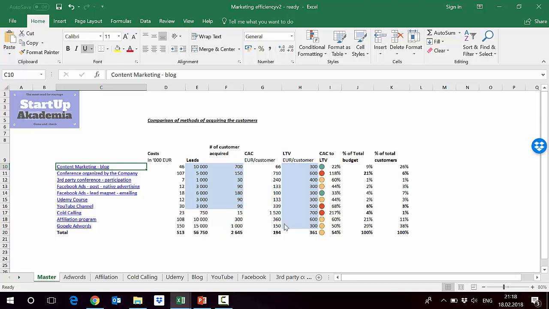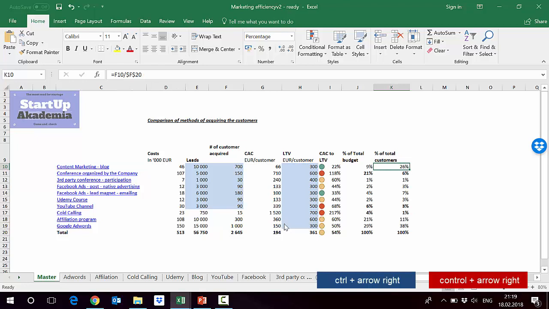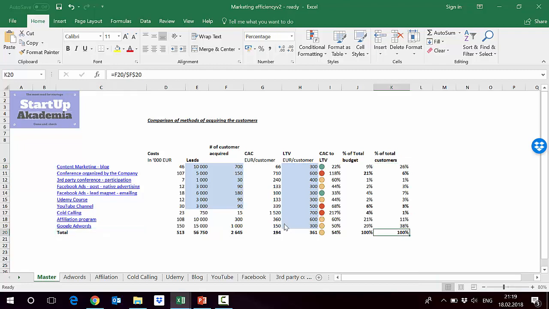Now let's talk about how you can move fast around Excel using shortcuts. One of the main shortcuts you're going to be using is Control and the arrows. For example, if I wanted to go to the end of this table, I would use Control and then the arrow to the right. If I wanted to go down, then Control and down arrow, then left arrow and up arrow. So I can do a circle like this very fast without too much effort.